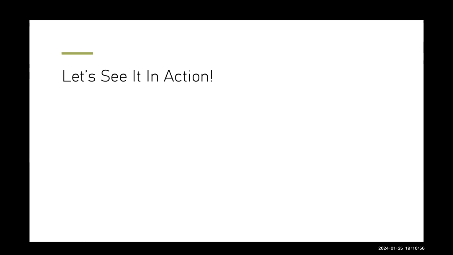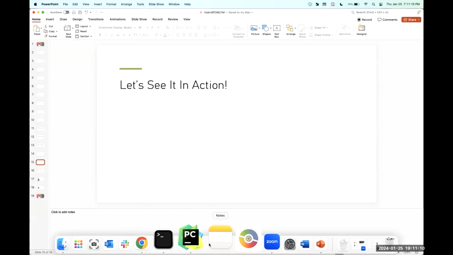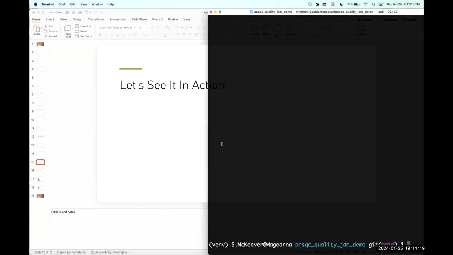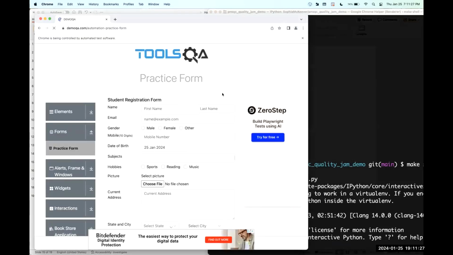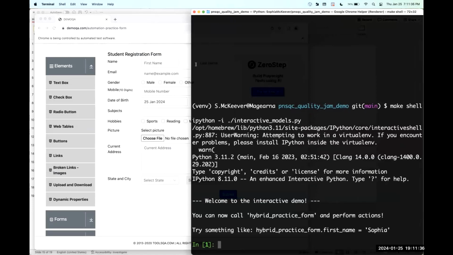Okay. Now I talked a lot about code. You want to see this in action? So I'm going to go ahead and switch over here. This is a terminal. I'm going to zoom in a little bit. The demo that I have set up, all you have to do is say make shell. And that is going to spin up the website under test. And boom, here we go. Put this up just a little.